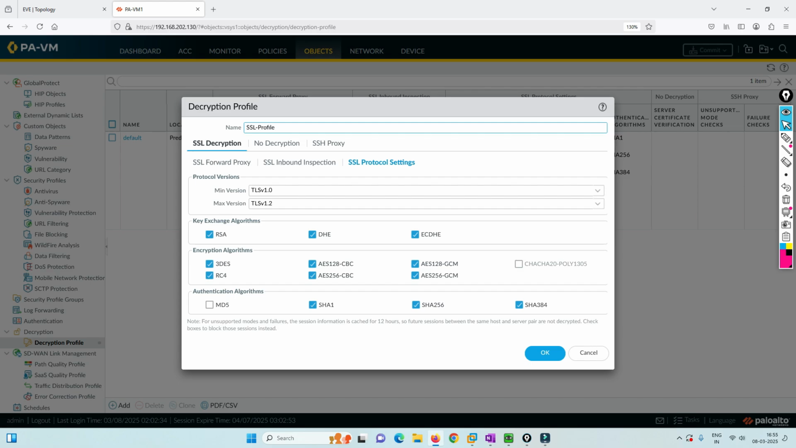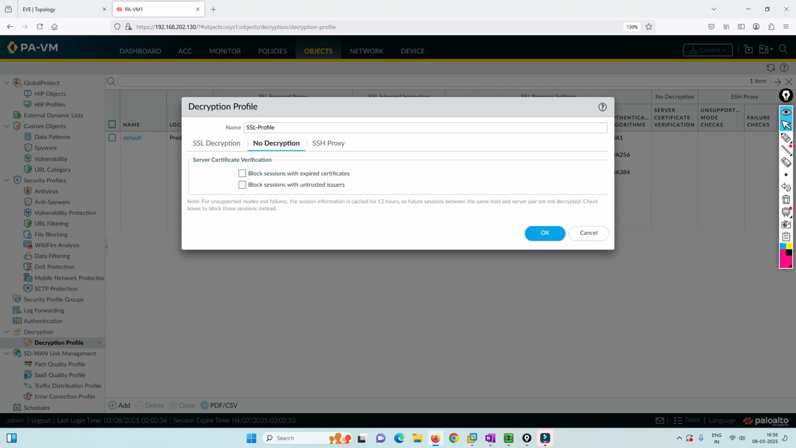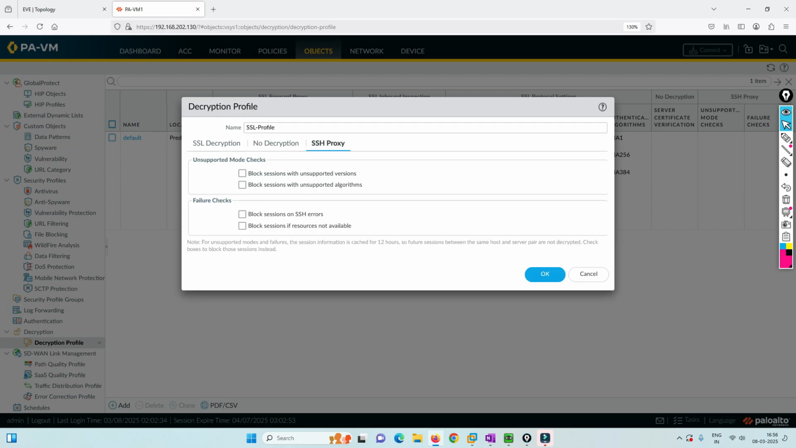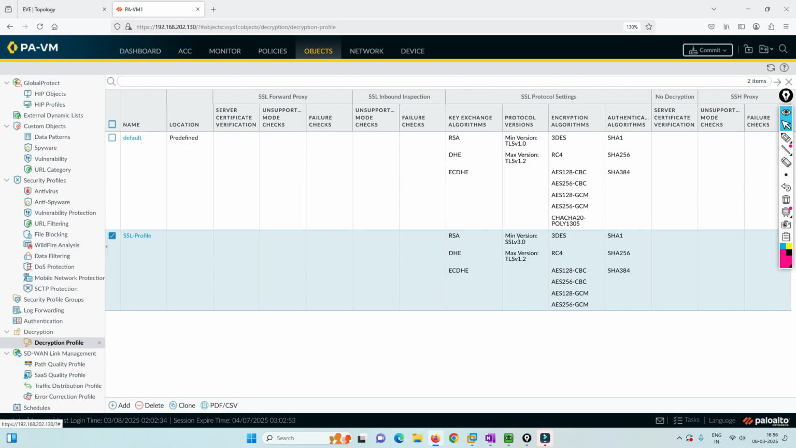And then we have SSL protocol settings. Now what protocol version it needs to use, whether TLS version 1 or TLS 3.0, because there are a few legacy servers that only support SSL version 3, whether to accept that traffic in our network or not. Or else you can deny all this and start accepting the other versions of SSL, which are 1.0, 1.2, and TLS. And these are the key exchange algorithms, the encryption algorithms, and the authentication algorithms. You are going to select all these options, and this is basically for no decryption. And then we have the SSH proxy. If you want to do an SSH proxy, you can do it here as well. So this is how you are going to create an SSL profile.